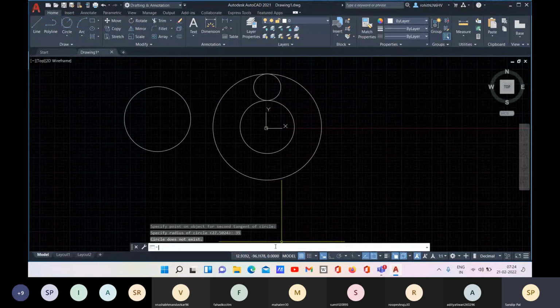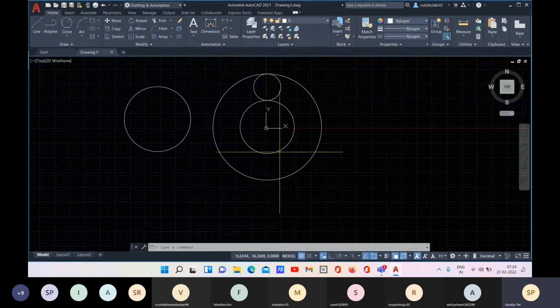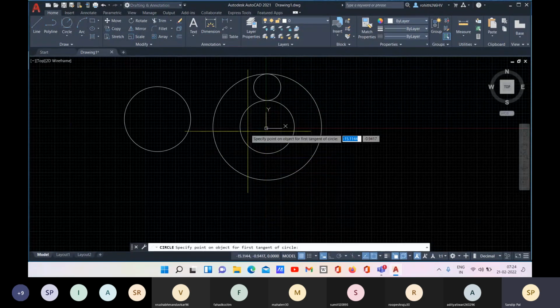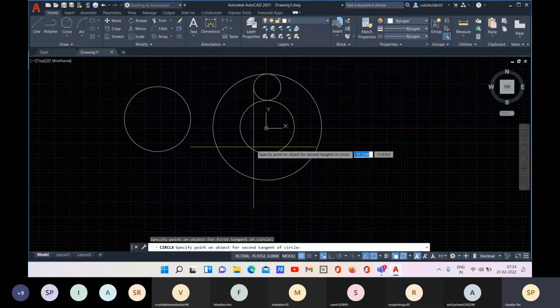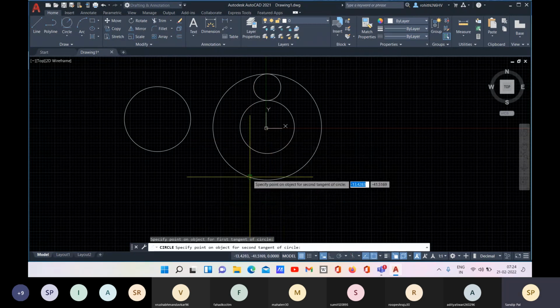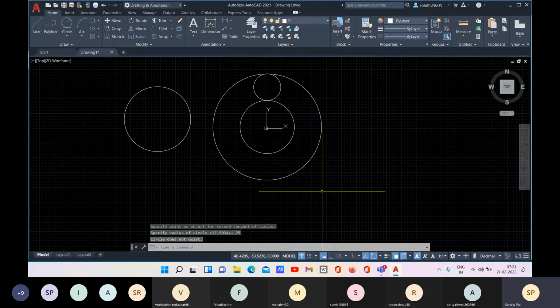So as you can see, it says the circle doesn't exist. It is showing circle doesn't exist because these two are concentric circles, and within this, it will not be possible if I don't provide the right value. So let me try again. First tangent object, just click on the circumference of this, and then click on this, and then let me provide 25, and 25 doesn't exist as well.